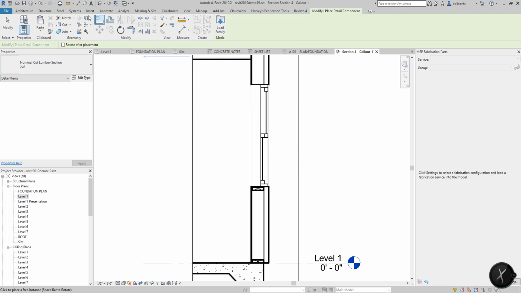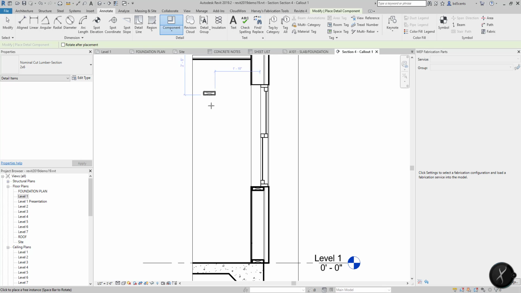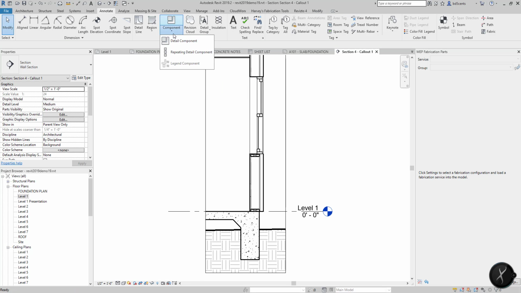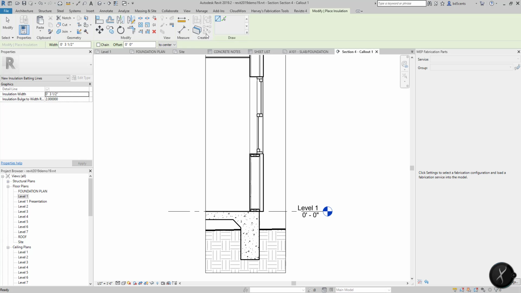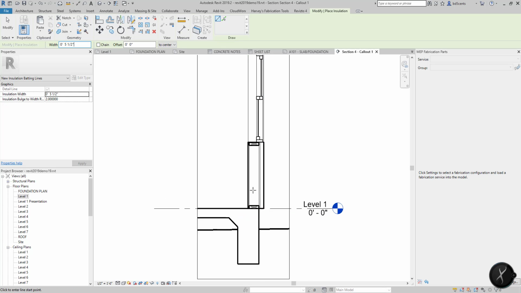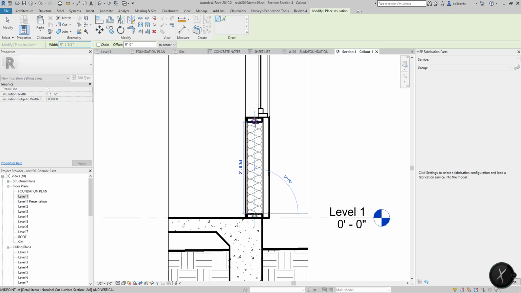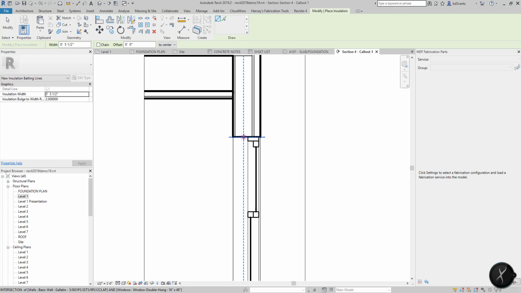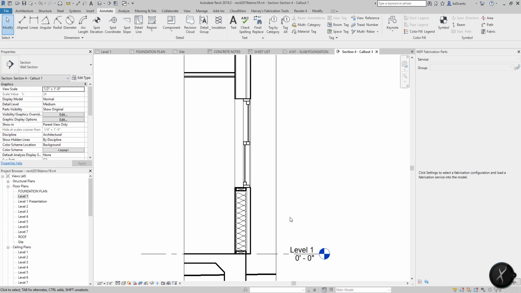Now what we can do is go in and do Annotate, Insulation, right here. And we want to set the width to 5.5. And we're going to place the insulation and drag our mouse. This is called a repeating detail. So we're going to select here and just draw up. That's pretty cool because we get a lot of the detail that we're looking for. So at this point, everything's in place.